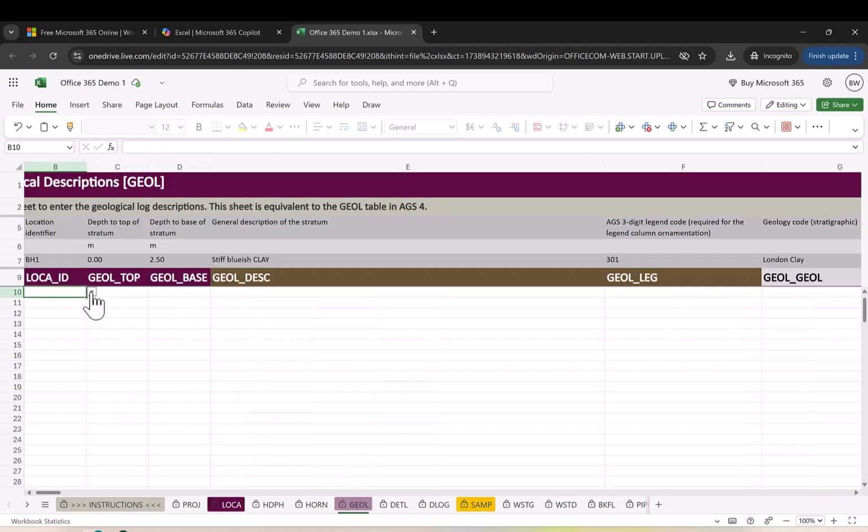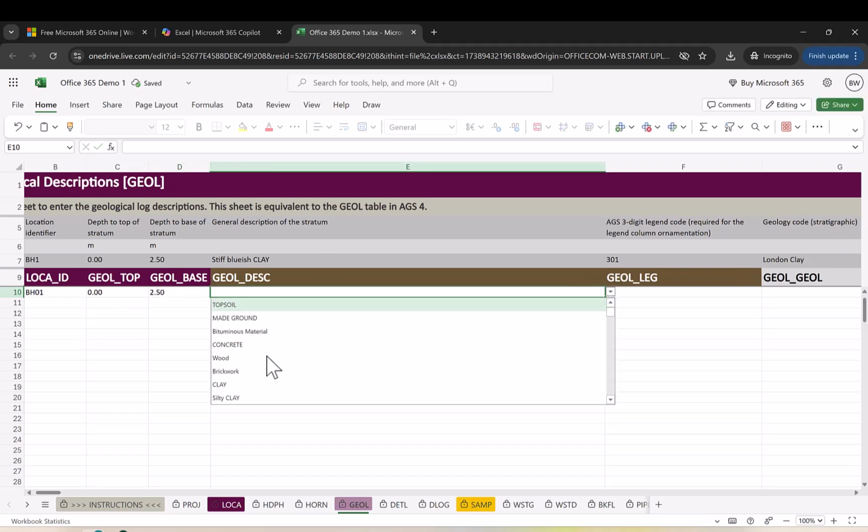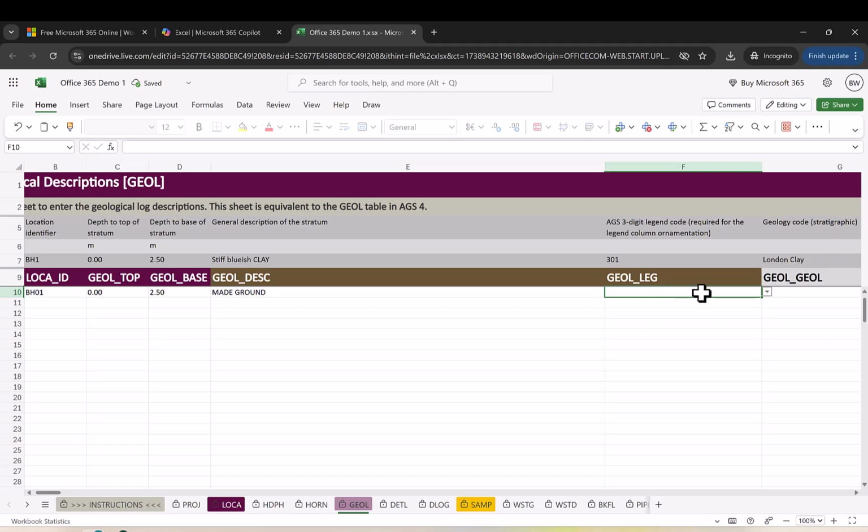So let's add a little bit of data into here. Let's log one stratum of made ground into a trial pit. It's important to note that the data will be saved to the Office 365 cloud as you work.